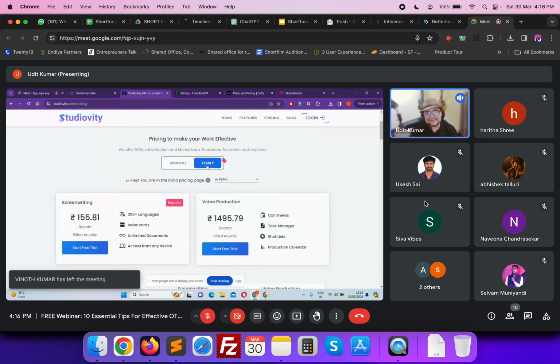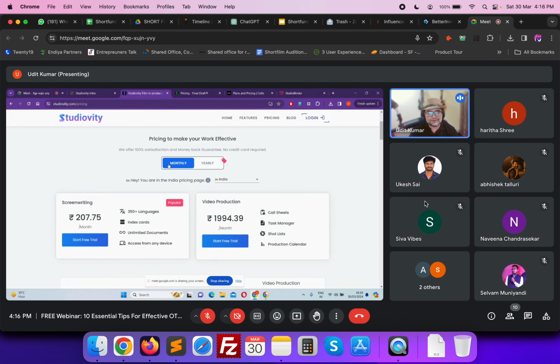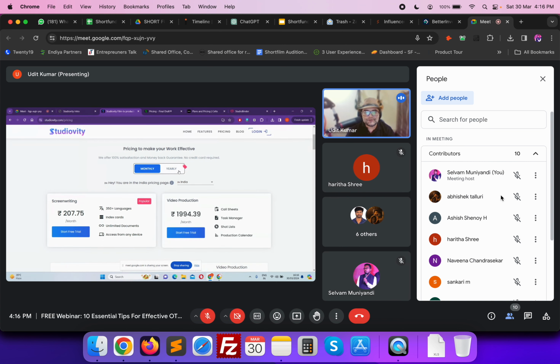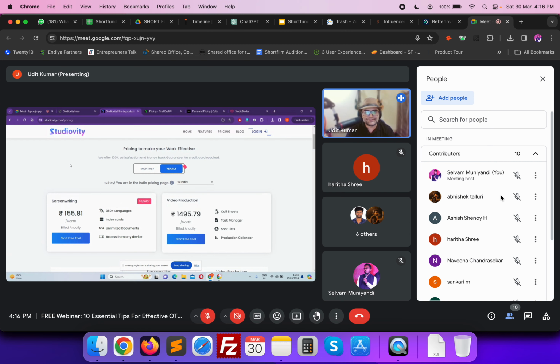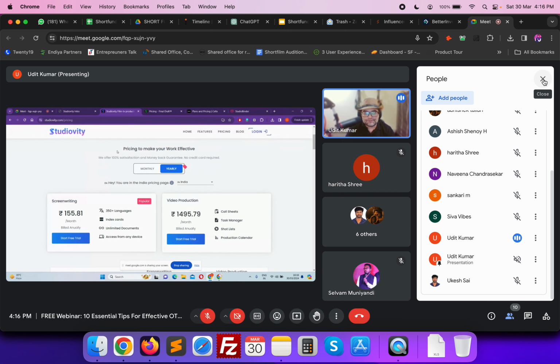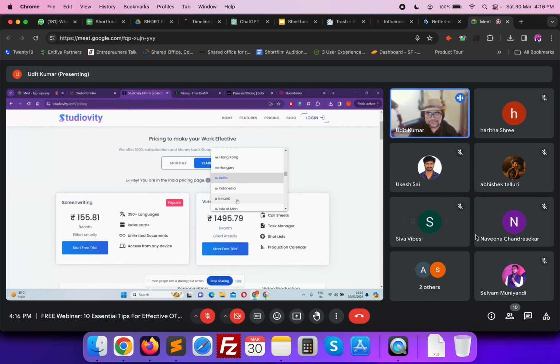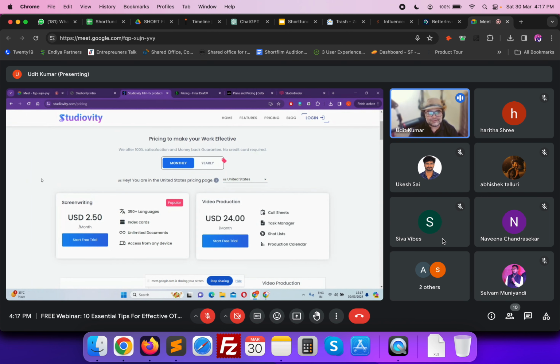If you pay yearly, it will cost you around 156 rupees per month, and if you pay monthly, it will cost you around 208 rupees per month. And for the pre-production module, it will cost you around 2000 rupees per month if you pay monthly, and for yearly, around 1496 rupees per month. So these are our yearly prices, or we can say monthly prices.